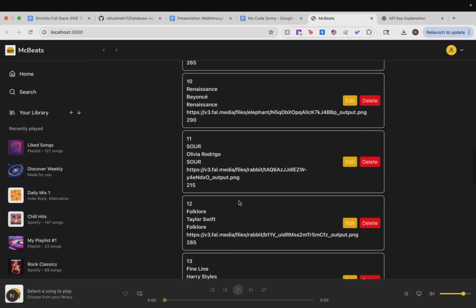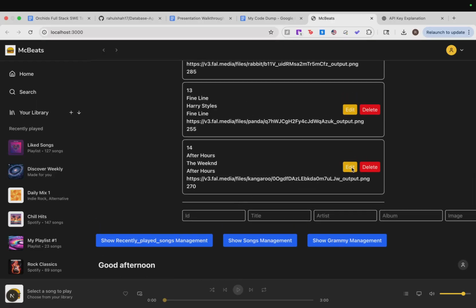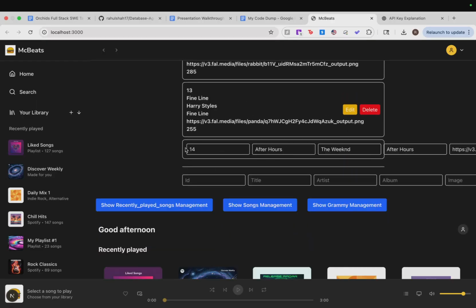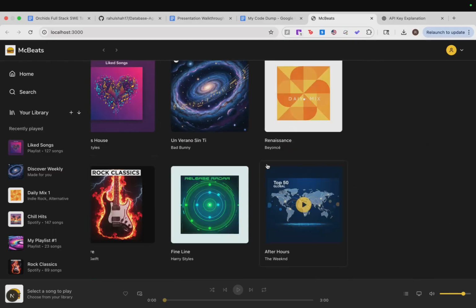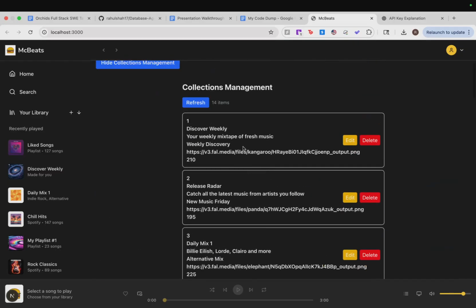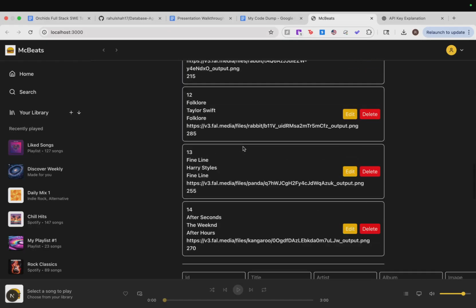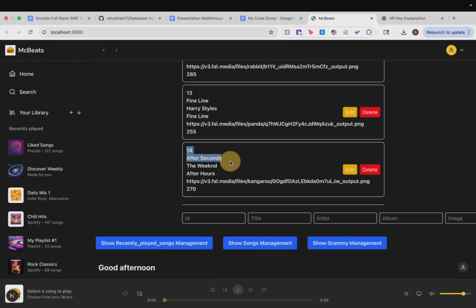Okay, for some reason that didn't work. Say for example I added... I'm right, I cannot change the ID, right? ID is something which is serialized, so I cannot change that. So let's say I'm going to change this to after seconds from hours, and then save it, and then we go back and see. It's a little messy, but yeah, we can see that for number 14 it's now changed from hours to after seconds.